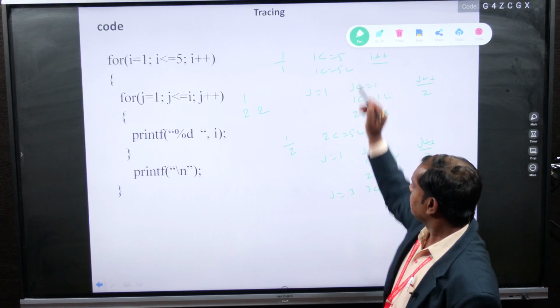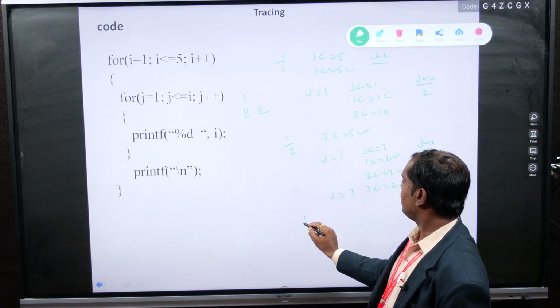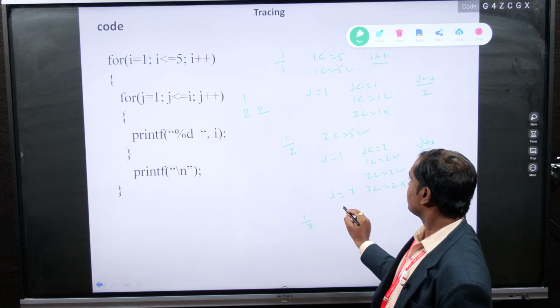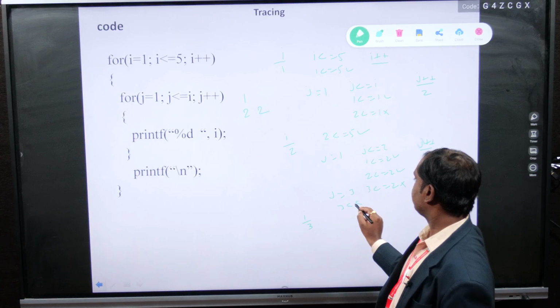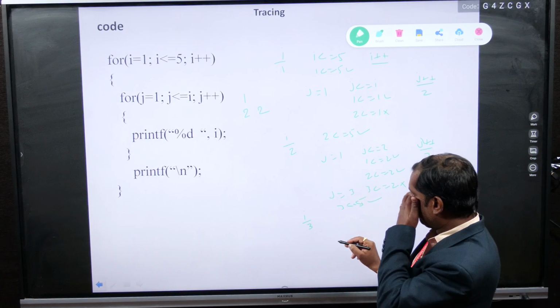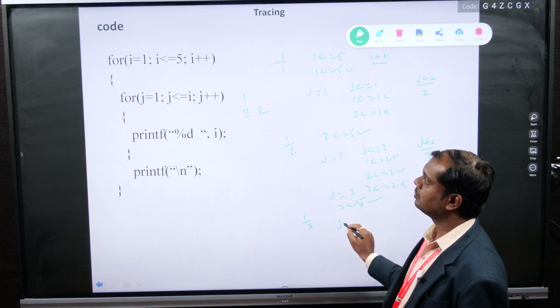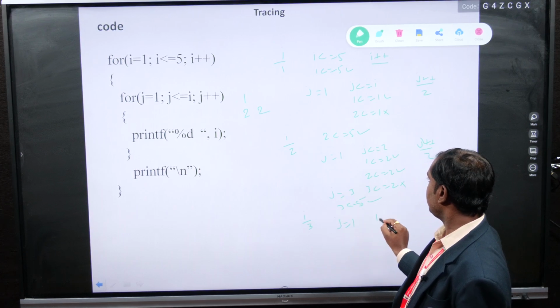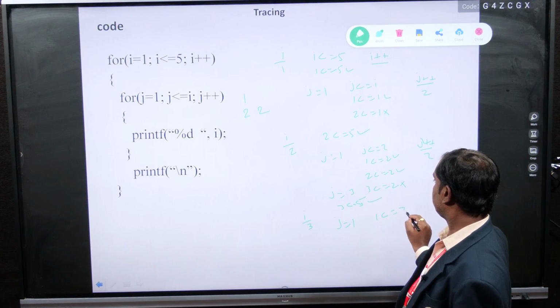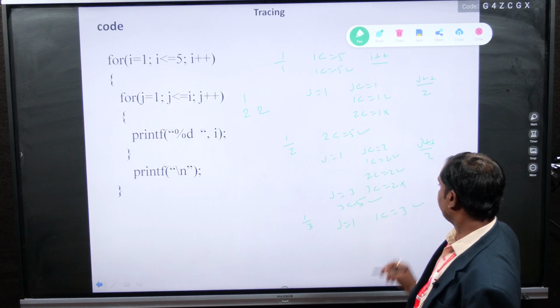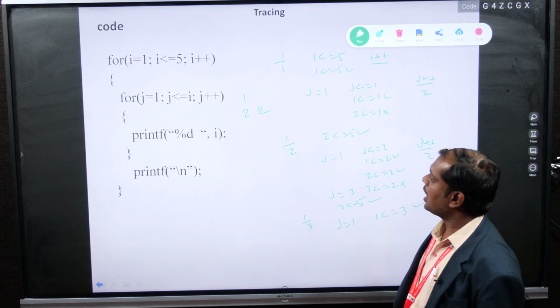Now again i value will be incremented. Now i value will be 3. So 3 less than equal to 5. Condition true. And it will enter into the inner loop. j equal to 1. So 1 less than equal to 3. Condition is true. So it will print the value of i.